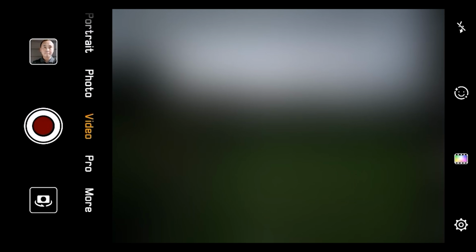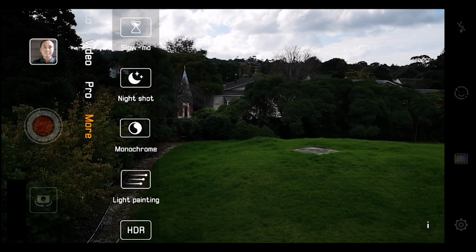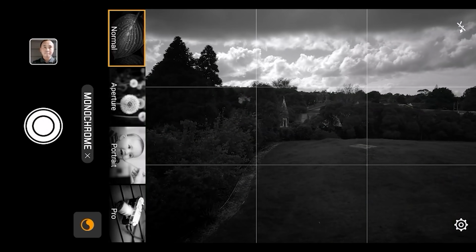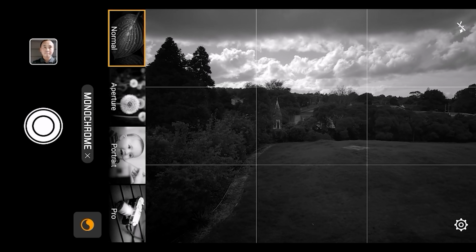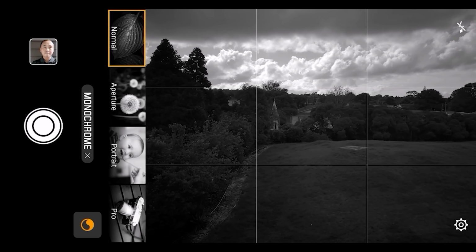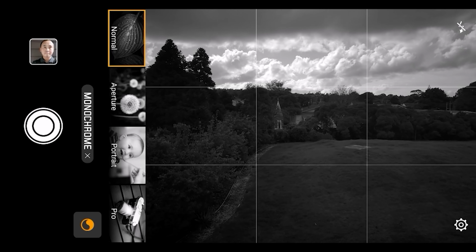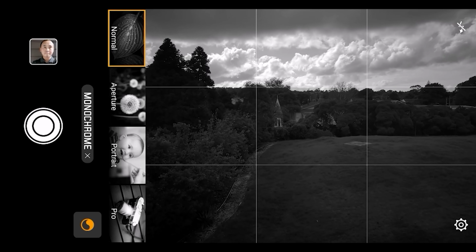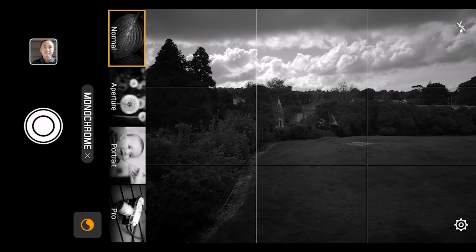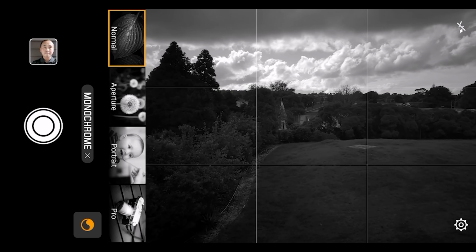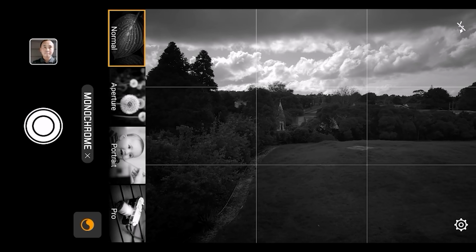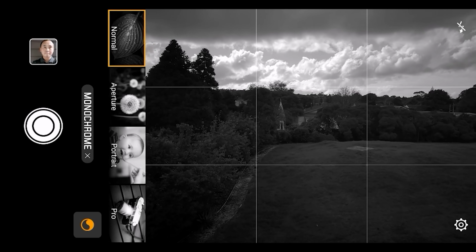And okay, let's go back there. And the monochrome mode, as you can expect, just switches to the monochrome camera on the Huawei smartphone. Most of the high-end Huawei smartphones have a 20 megapixel monochrome sensor camera on them. So if you enable that, then you capture photos from the monochrome sensor.